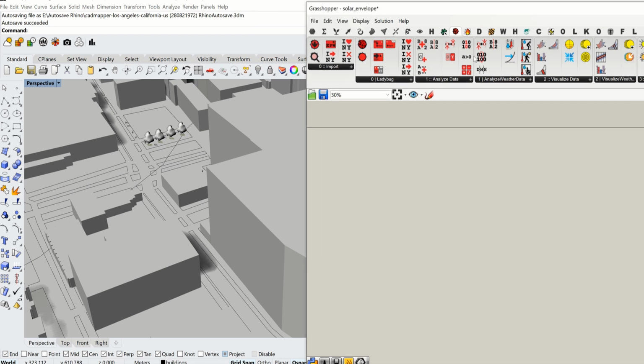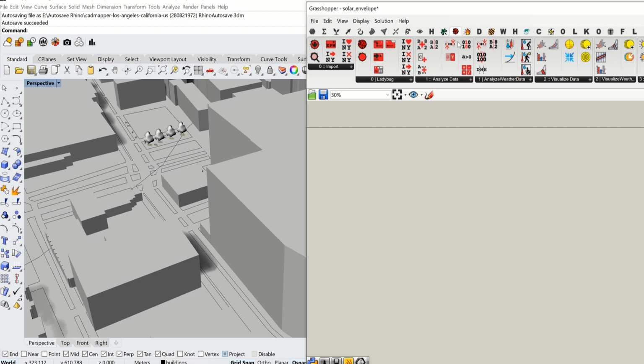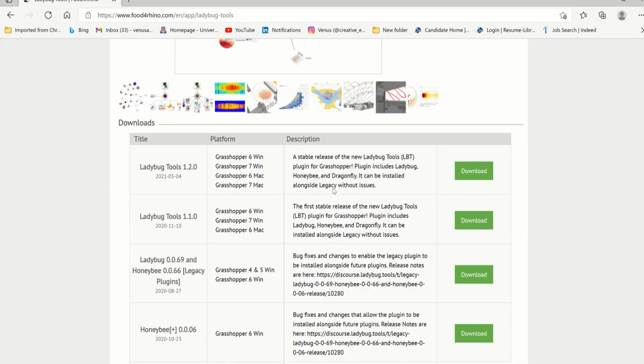I'm using the new version of the Ladybug. How can you install this version of the Ladybug? Please go to Food for Rhino. After login, you can download the new version of the Ladybug tools, and please let me know if you have a problem installing this new version of the Ladybug tools. Please write a comment for me.